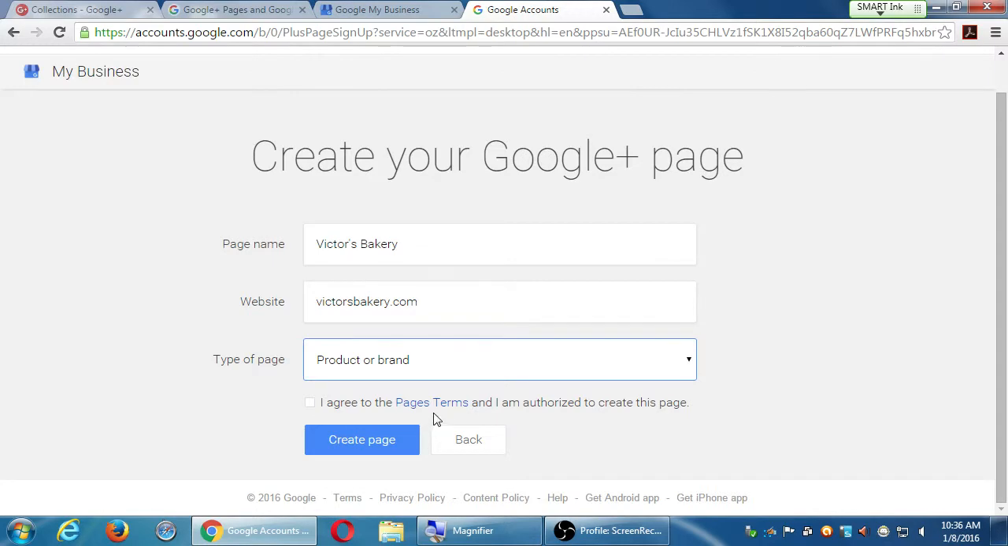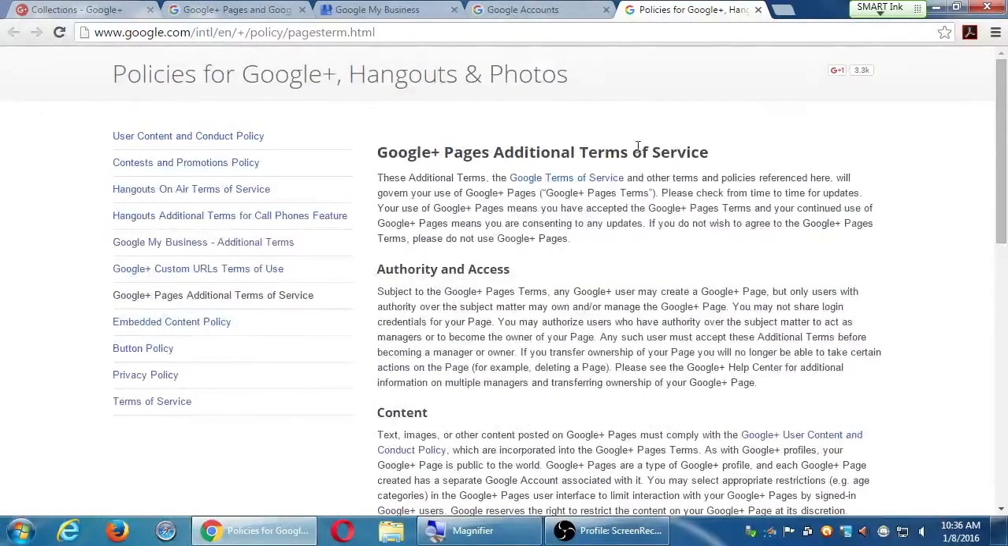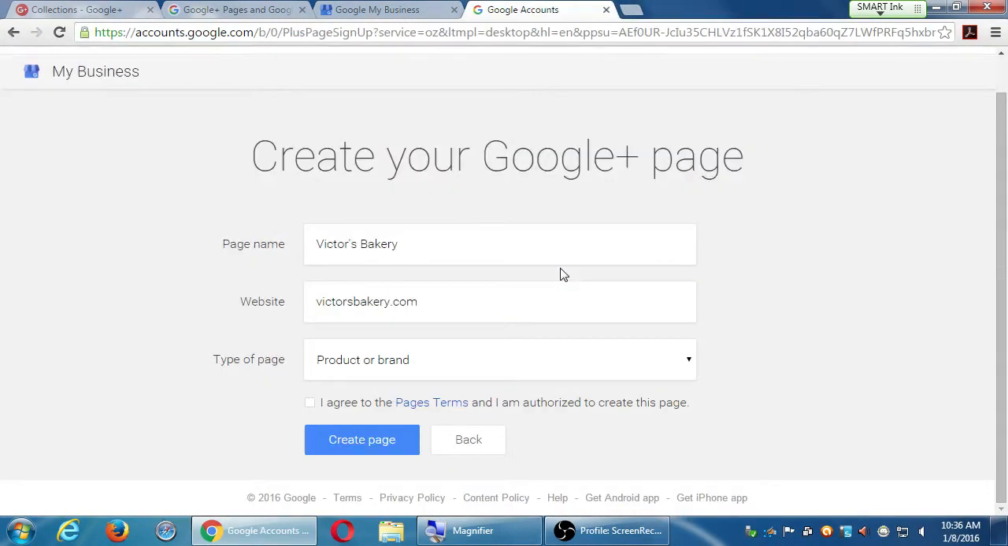There's a terms of service you can read. It's a bunch of pages, as always, but it's basically saying how you will and won't use it. For example, you have the authority to access this. So if someone is trying to use this to impersonate you, they're going against the rules, so that's how you can get them off of Google Plus if they're impersonating you. Click on the little check mark to accept the terms, and then click Create Page.